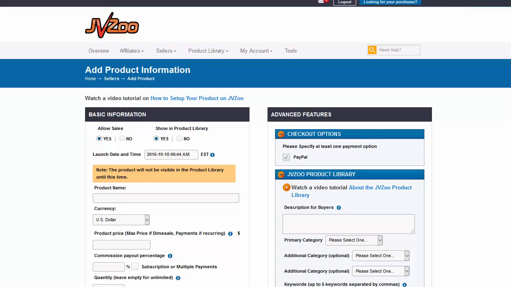Now, once you've created your JVZoo account and you've set it up, you're going to log in, and there's going to be a bright yellow button that says add my product. Once you do that, we're going to be able to build it out like this, and we're going to create our buy now button.